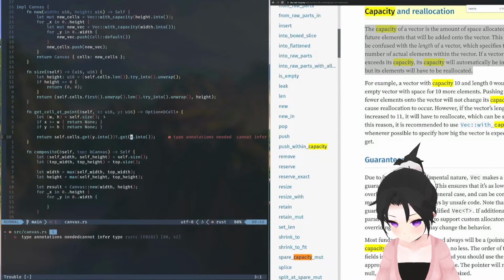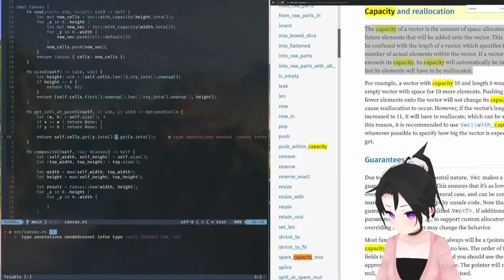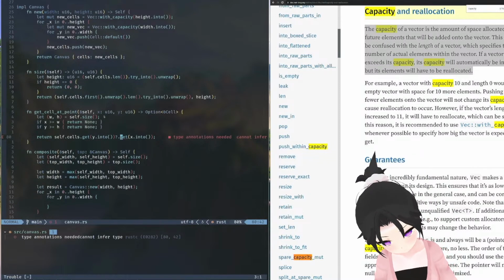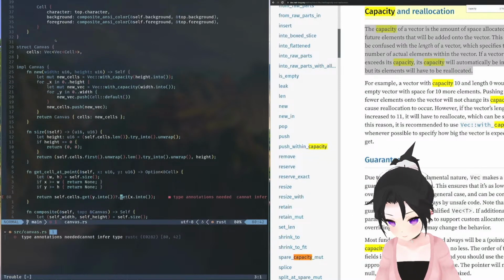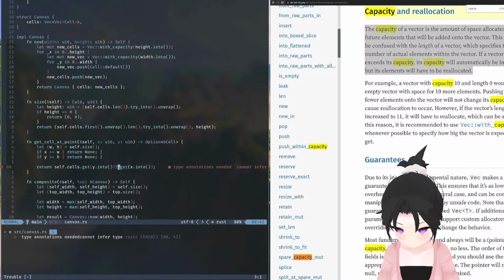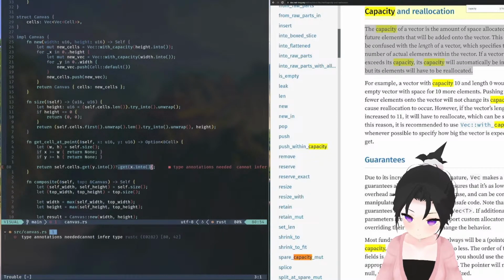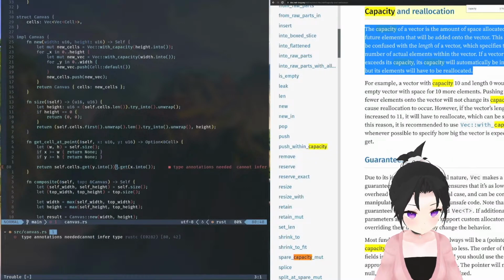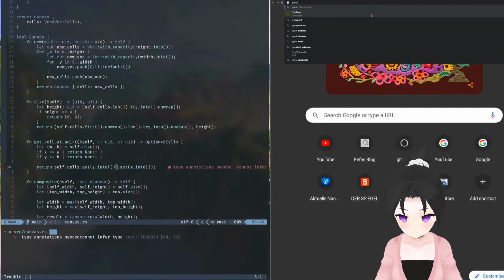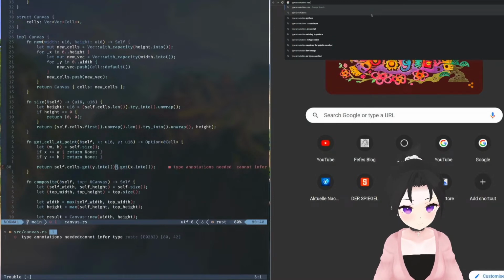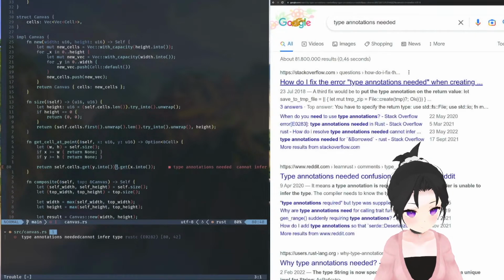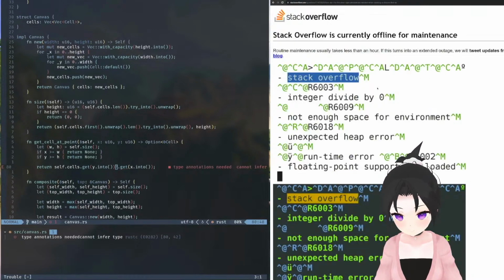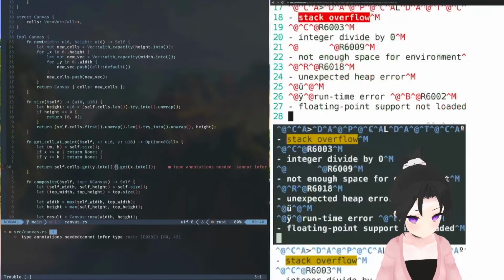So why can't you infer this? Why can't you infer the type here on this right side? Since this is a Vec of a Cell, it should know that this is a Vec. So how do I tell it what type it is supposed to be?